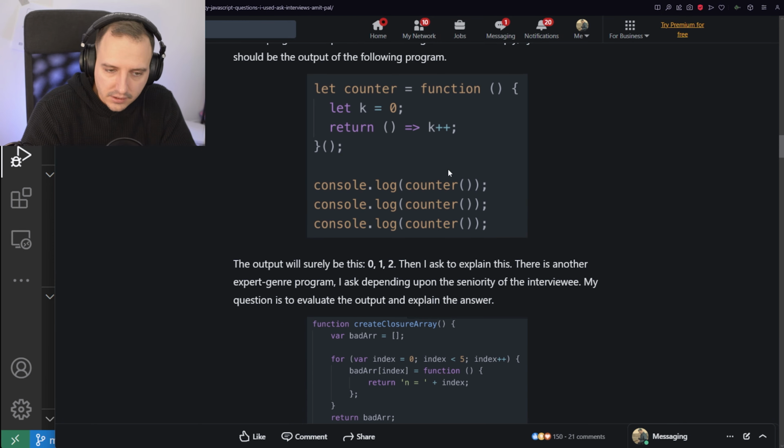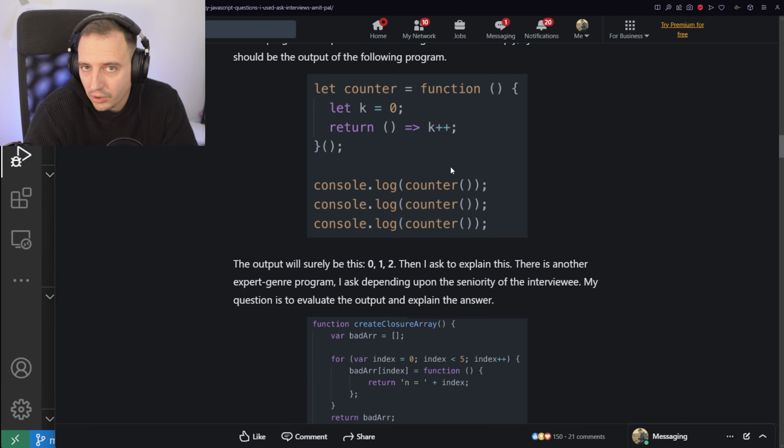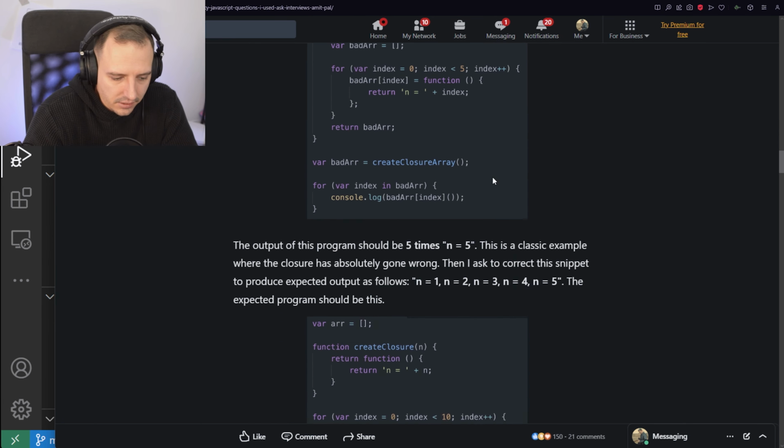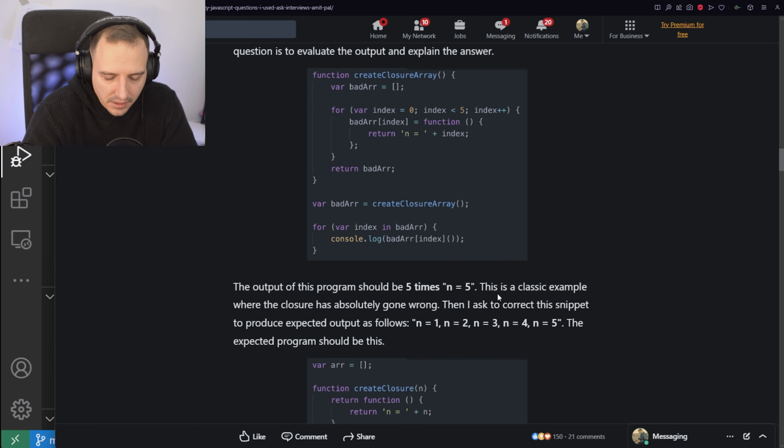So obviously, if I can't solve the easy one, I'm no longer a junior. I must be a senior. So the problem should be 5 times n equals 5. This is a classic example where the closure has absolutely gone wrong. It has to correct the snippet.